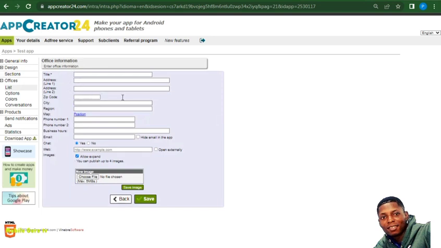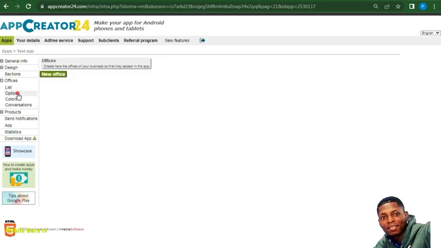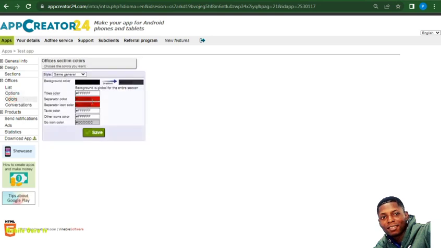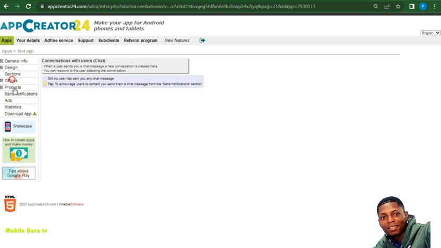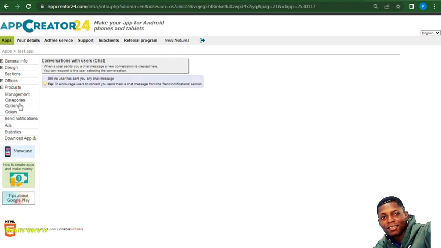Office is just where people can contact you. You can add a new office and put your information, and you can create a kind of form. When people want to contact you, they have to fill a particular form. You can configure the form, how you want the form to look like, the information you want to collect about the users. Also you can choose the color, anything you like. This is where the conversations appear after somebody sends you a message.